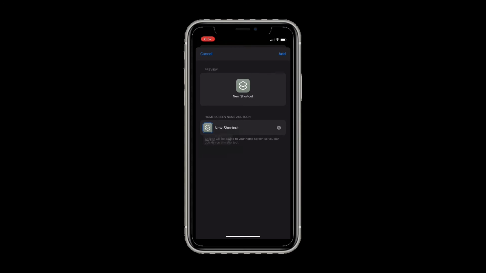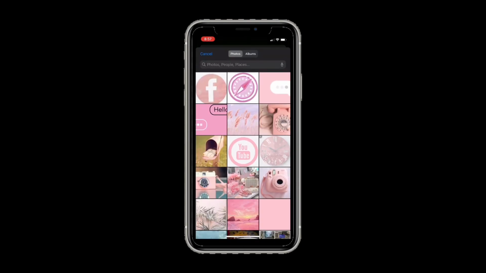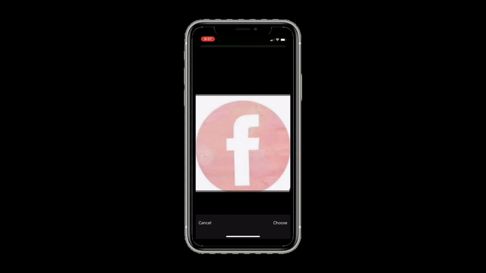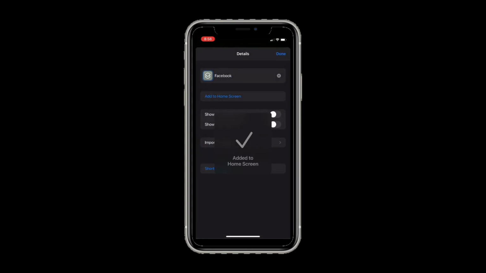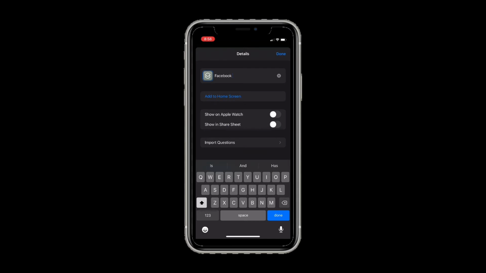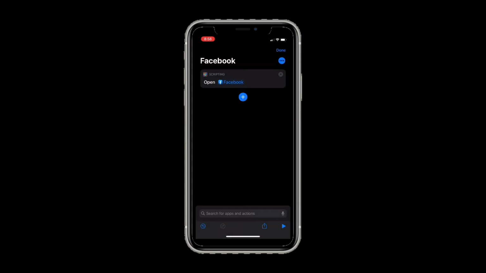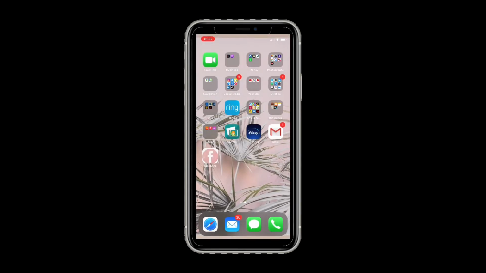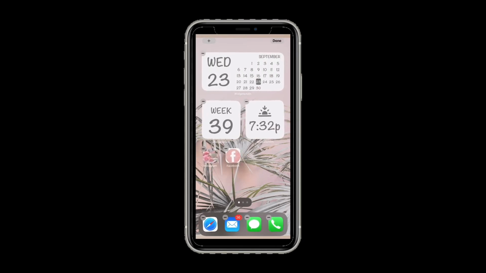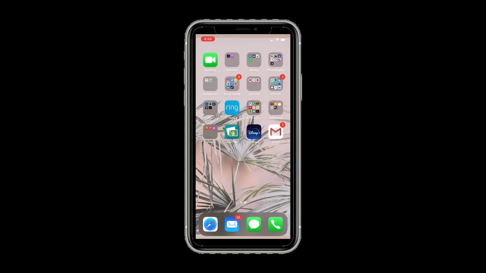And then click in that little box right there, choose photo, and I'm going to choose a picture for Facebook. So again, I got all my little pictures and stuff from Pinterest, you guys. Definitely check Pinterest out. They have some super cute stuff there. So yeah. And then I'm going to click done and swipe up to close that. And there goes my Facebook shortcut. So I'm just going to swipe it over and put that on my landing page.